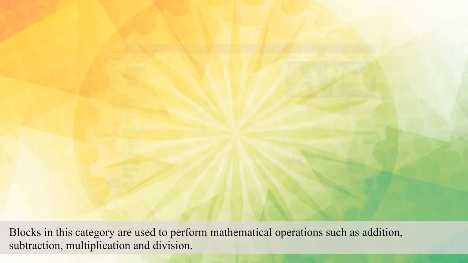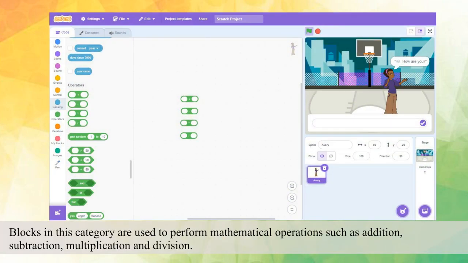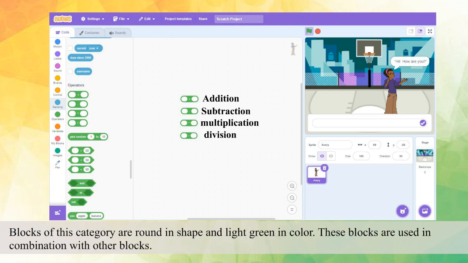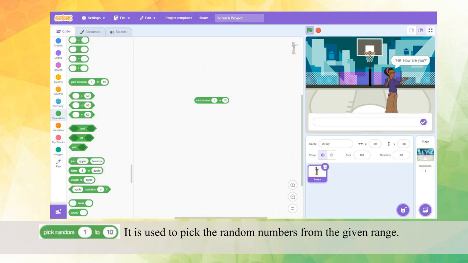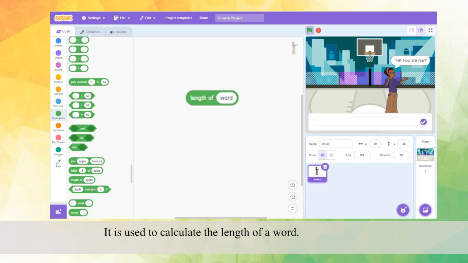Using Operators block. Blocks in this category are used to perform mathematical operations such as addition, subtraction, multiplication and division. Blocks of this category are round in shape and light green in color. These blocks are used in combination with other blocks. Pick random 1 to 10. It is used to pick the random numbers from the given range. Length of word. It is used to calculate the length of a word. Let us perform calculations in a Scratch project using these blocks.